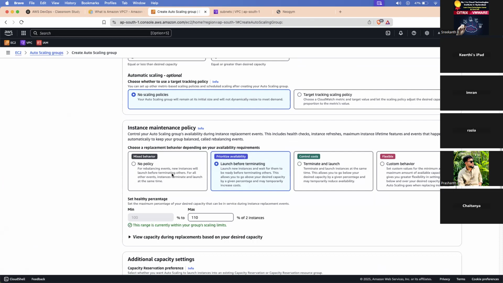But if I use terminate and launch, first I terminate that machine and after that I launch. The advantage is that the cost is reduced, but the problem is some downtime may occur. If you want high availability, better to choose launch before terminating. You can also set your own custom behavior, which we'll set up later.